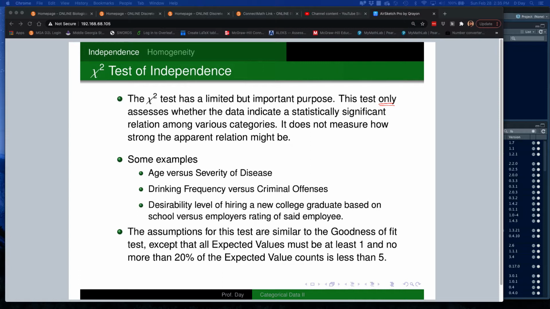Some examples of tests of independence that we could do would be age versus the severity of some kind of disease. We'll specifically look at an example of that today, where the age can be broken down into subcategories of different age groups, and the severity of the disease can be given its own definition, like very severe, moderate, non-existent, things like that.